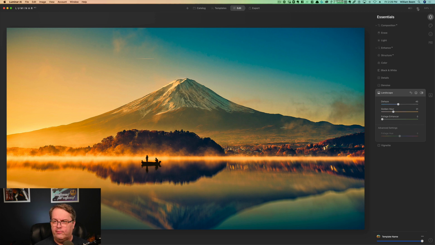So let's take a before and after look. So here's where we were, and here's where we are now with this particular crop. And quite honestly, I would leave this one just the way it is.